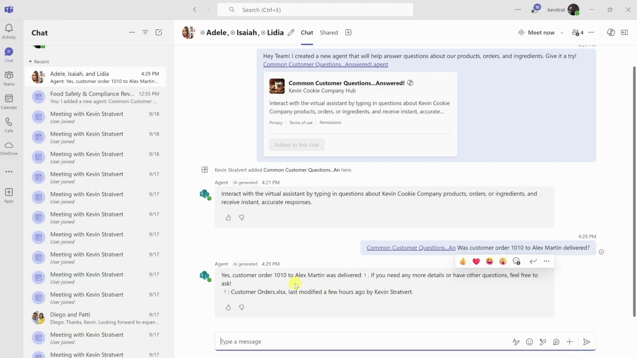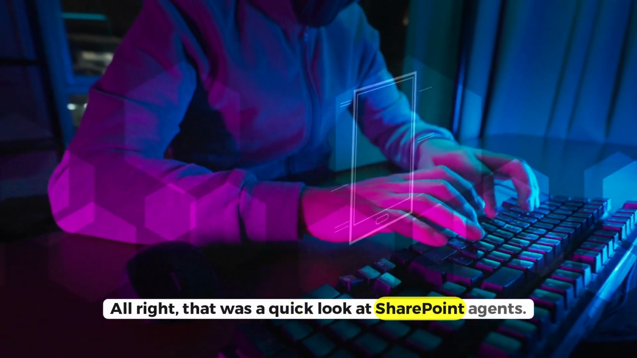Now, the really cool thing is it pulls information from the SharePoint site in its responses, and now everyone on the whole team has access to the responses. And here it even references the document where it found the answer. All right, that was a quick look at SharePoint agents.